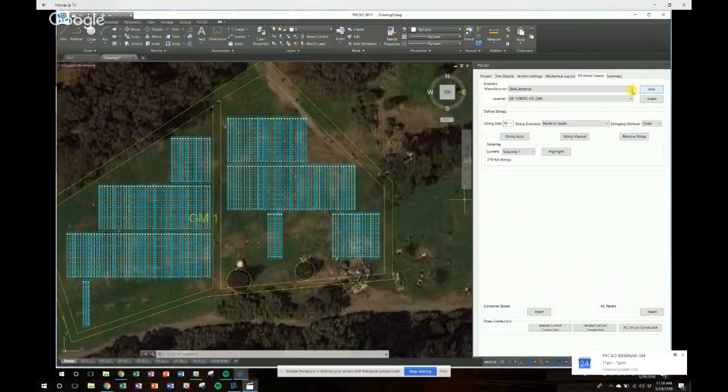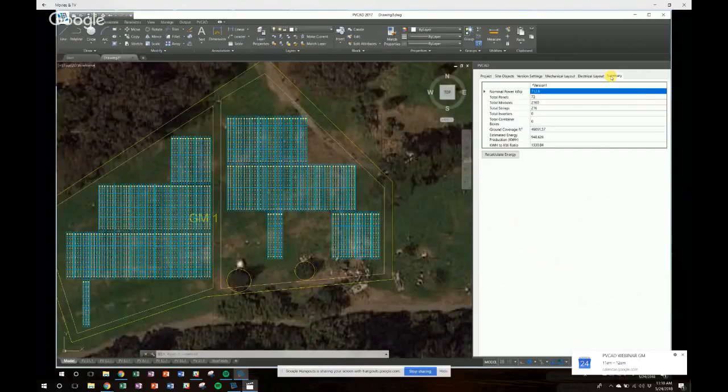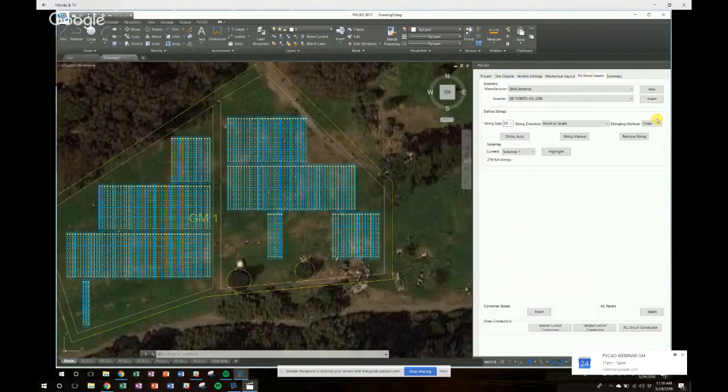And especially if you're doing large ground mounts, this is a huge time saver. Everything is automatically done for you. You can do string manual. This is usually more of a commercial or residential feature. But if you have kind of funky configurations, you can use a little bit of manual in there. But for most people, they're going to want to use string automatic.